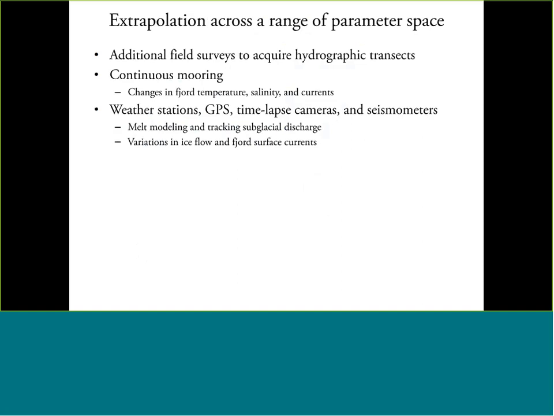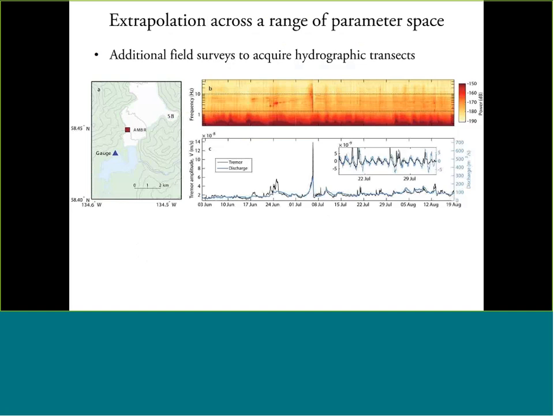And then, in addition to those intensive field surveys, we'll have three field surveys in which we'll just be acquiring hydrographic transects. So we'll be able to use this heat and mass budget approach that's been used in the past. We'll also have a continuous mooring in the fjord, and then we'll have some longer-term glaciological instrumentation, so weather stations, GPS receivers, time-lapse cameras, and seismometers. And the idea is that these things will give us a broader range of parameter space that we can explore with the model. So that's basically the project.